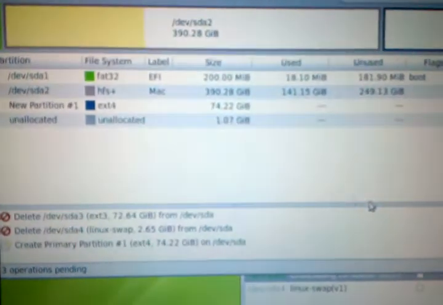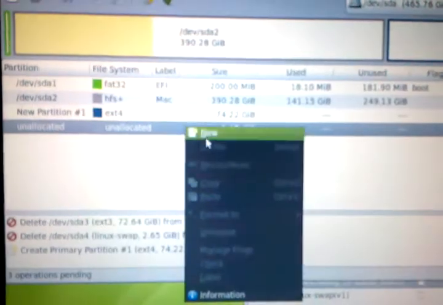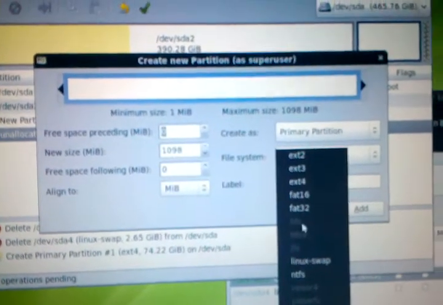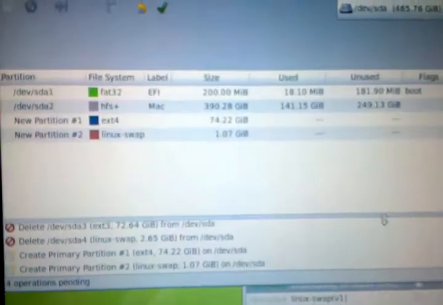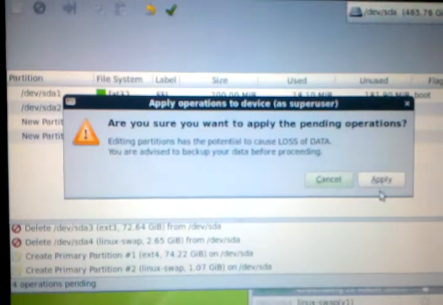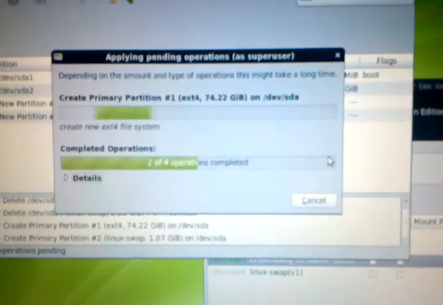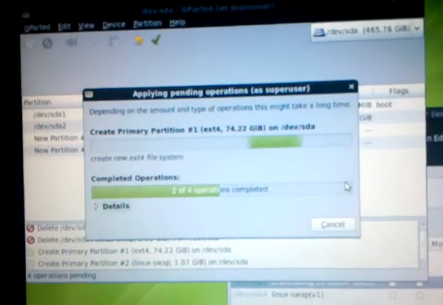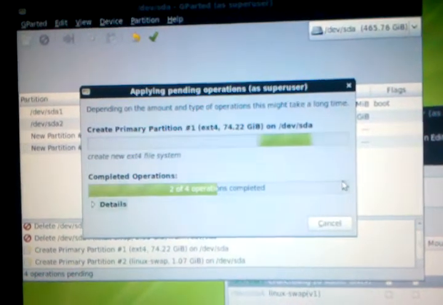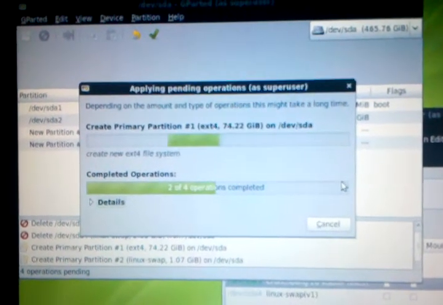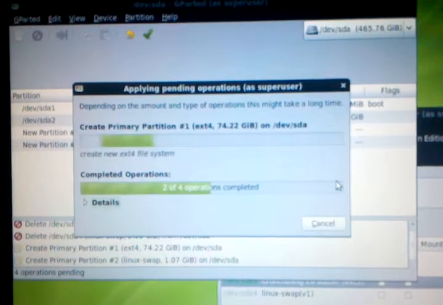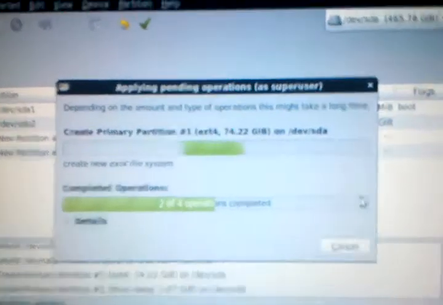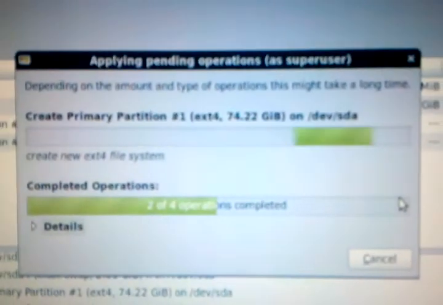ext4. The rest of this, I'm just going to make swap space, add it, and apply it. There goes all the data, the hard work I put into my other operating system, but maybe one day I can get Linux Mint Debian working here. I'm gonna wait for this to set up my hard drive.